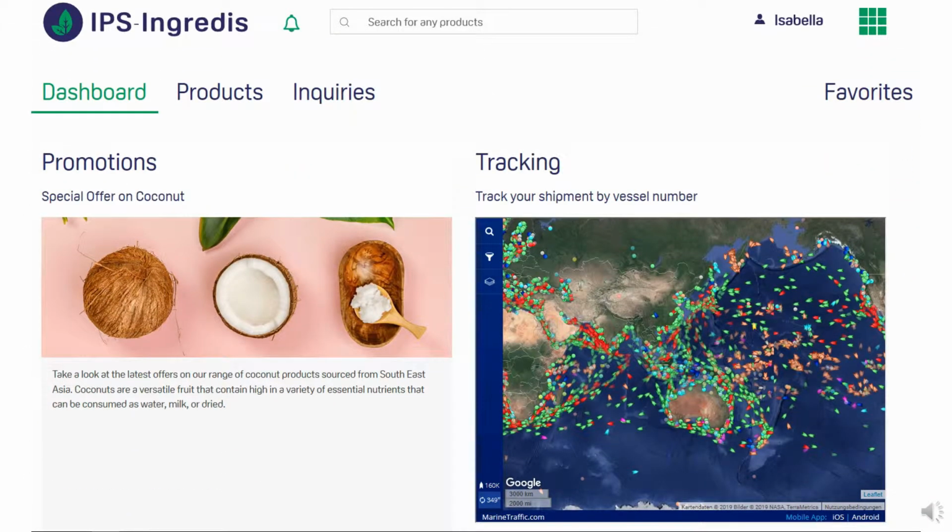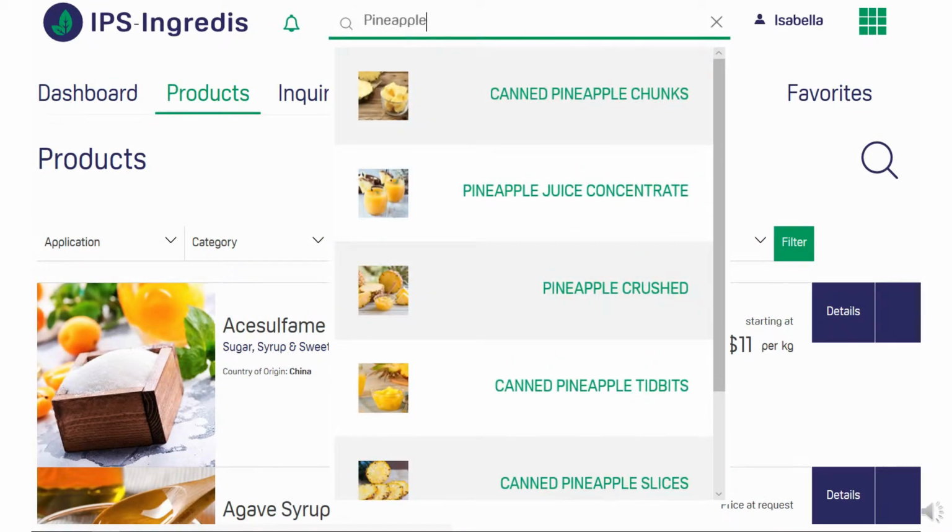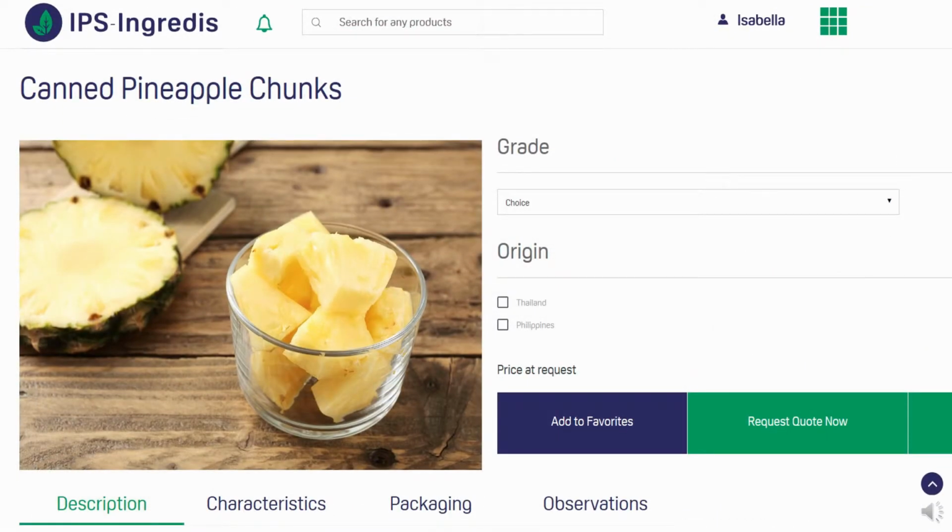If you are looking for a particular product, log into your dashboard. There are two ways to find your desired product. You can navigate to the product page and look for it alphabetically, or you can use the quick search bar with the product name. Once you found your product, open it and access information about its relevant specifications.